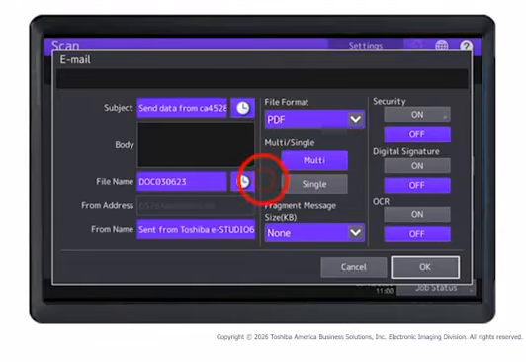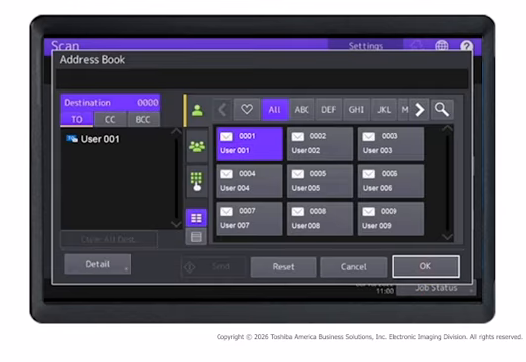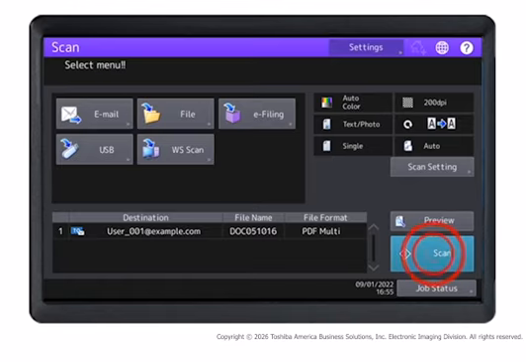Set security, digital signature, or OCR settings as needed. After setting desired scan details, press OK. Tap OK again to exit the address book. Press Scan to start the scan job.